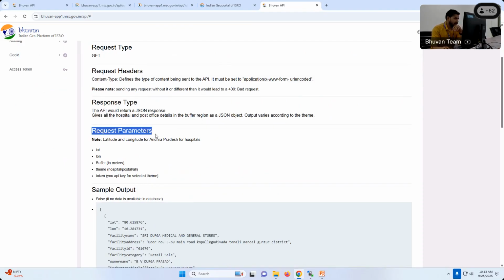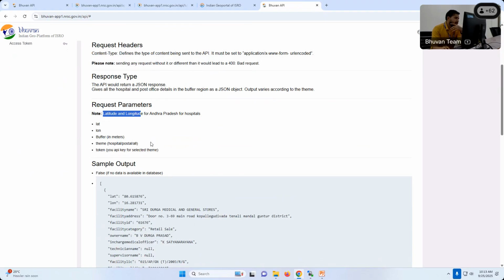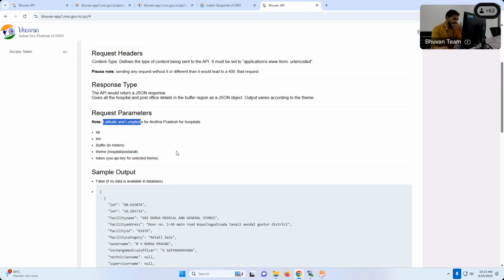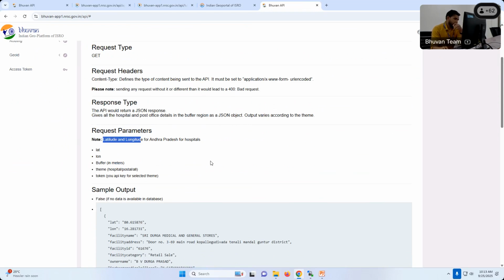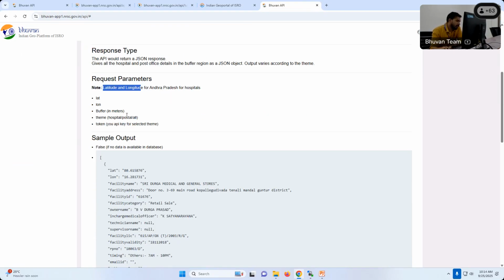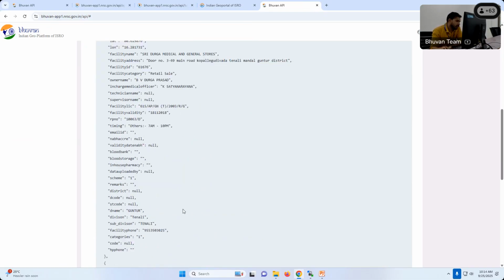The request parameters are the input. Latitude and longitude, for this basically for Andhra Pradesh. So you have to give the lat long of whatever location is in the Andhra Pradesh region, and buffer in meters. That means how much proximity you want. It can be 3000 meters or 5000 meters, 10 meters, 500 meters, like that you have to give. It will list out all of it, and you have to select a theme and also a token. On the basis of your input, it will show the output.